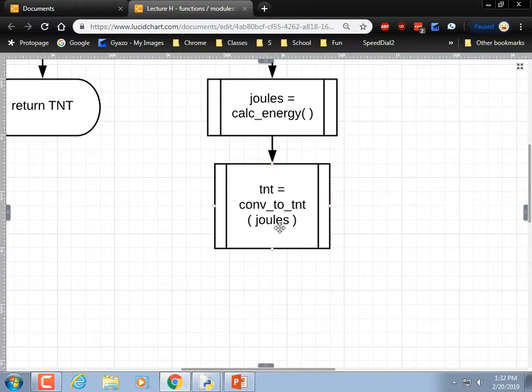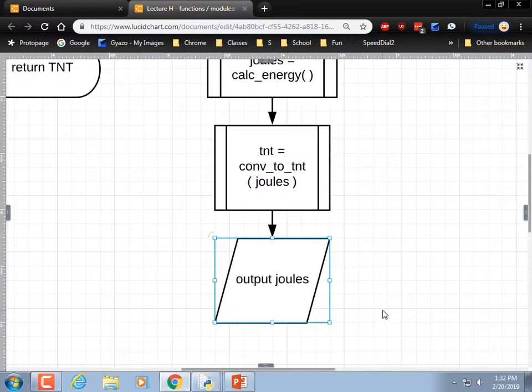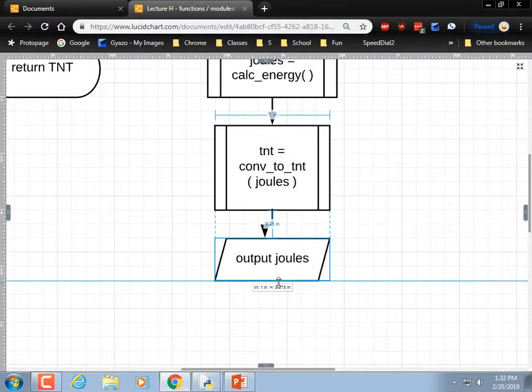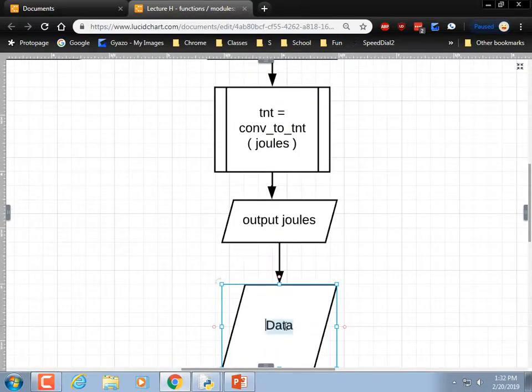I forgot to put the output statement for joules between the TNT and the convert to energy. So I'm going to have two output statements underneath. We could have rearranged our code to match. Output blocks look just like input blocks, data blocks, tilted rectangles. So, output joules, misspelled. And then output TNT, another data block. And then underneath that, a stop.